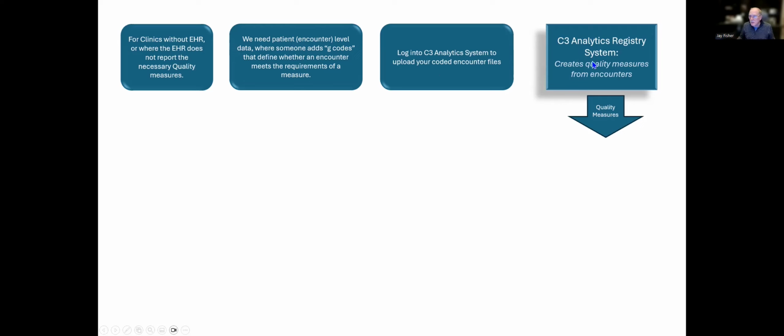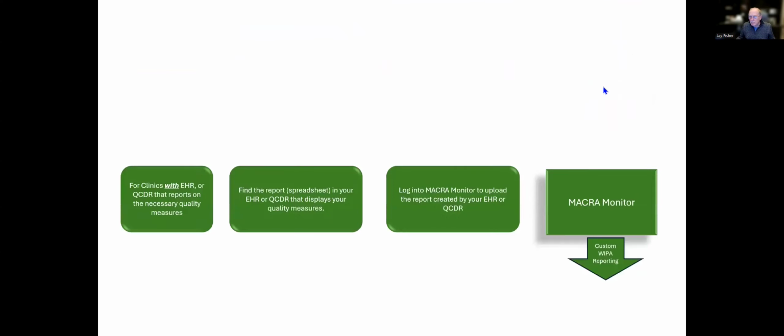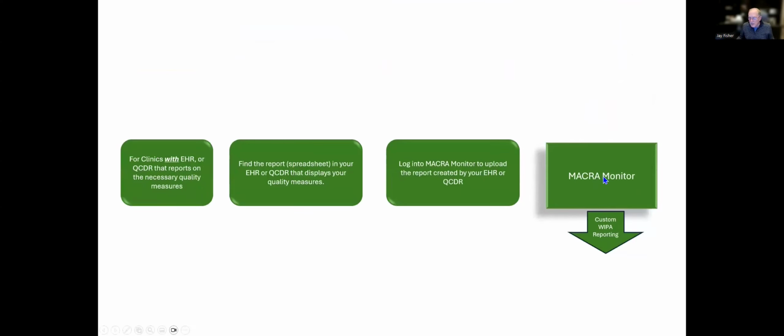Once your data is in the C3 analytics registry system, that system will take over from there. It'll take all the encounters and roll them up into measures, and then create those quality measures which get posted into Macromonitor.